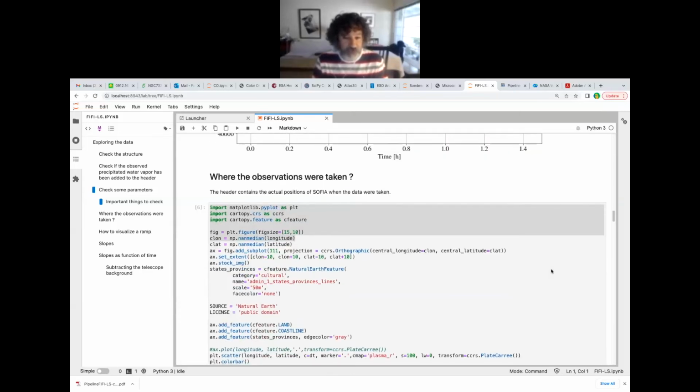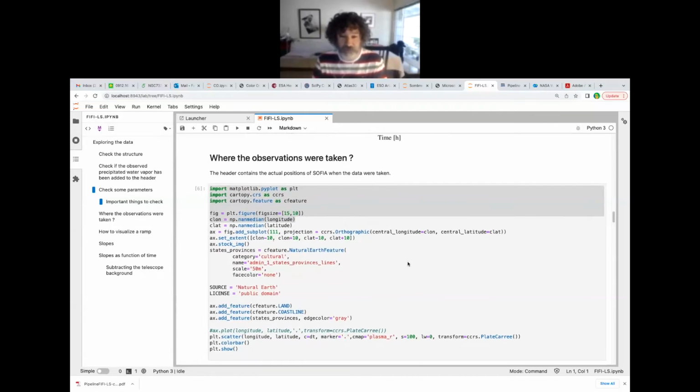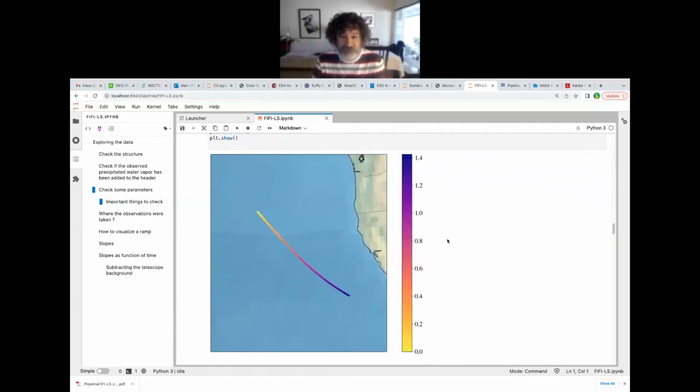Something fun you can do is see where these data were taken. For this, you have to install Cartopy in your Python distribution, which allows you to show where SOFIA was flying, where it got its data. This is the fun part. We see where it started and where it finished. We see that to take this data, SOFIA flew over the Pacific, just out of California here, and went through the south.